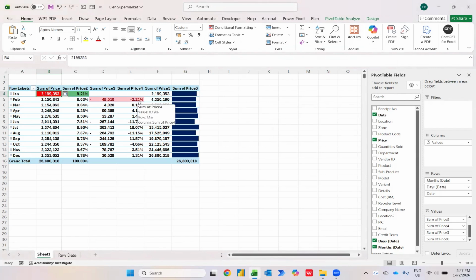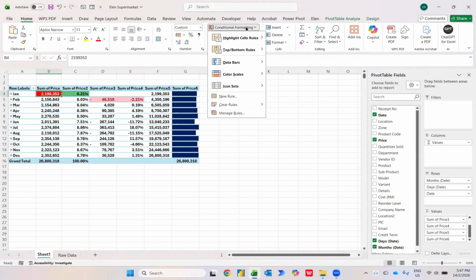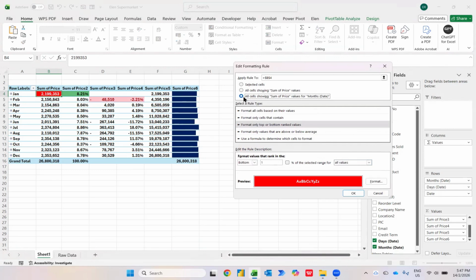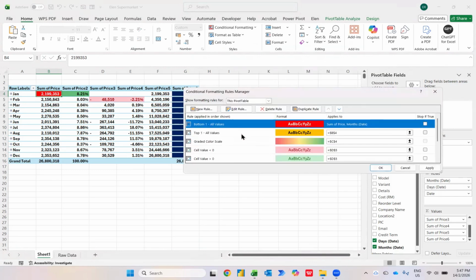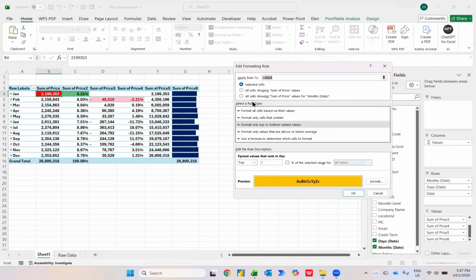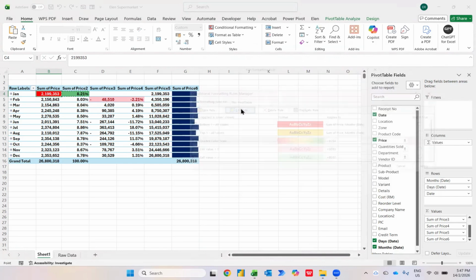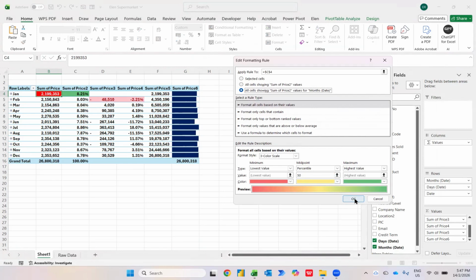How to actually make it appear until the bottom? So I'm going to go to conditional formatting, manage rule, and then over here I change. This bottom one, I click edit, all cells, I press OK. And then the same thing, I click edit, and then all cells, I press OK. So I'm going to do the same thing for everything. I just click edit and press OK.